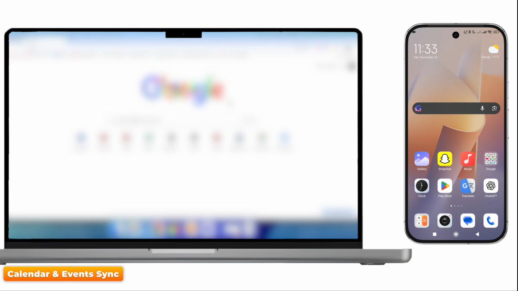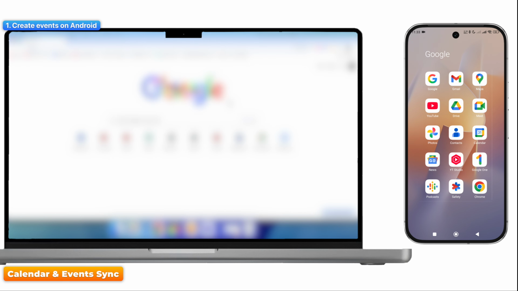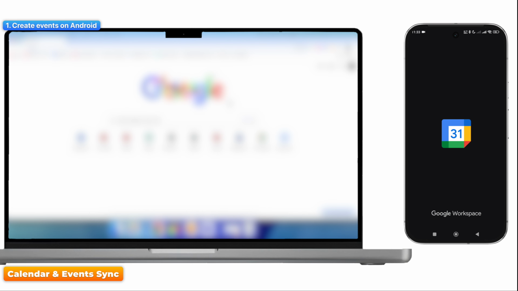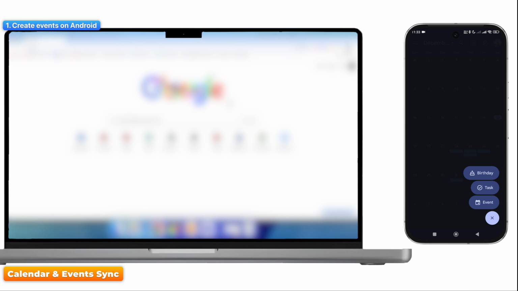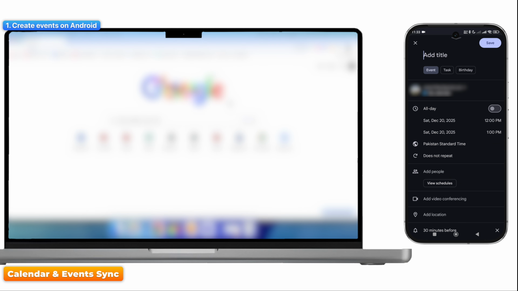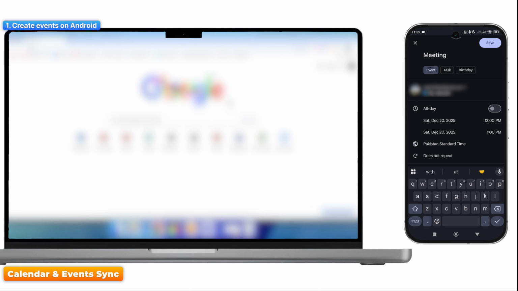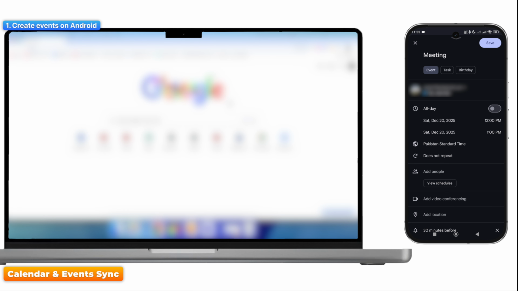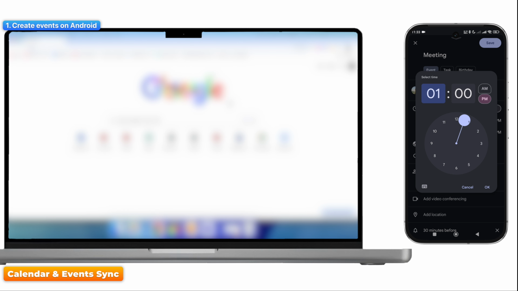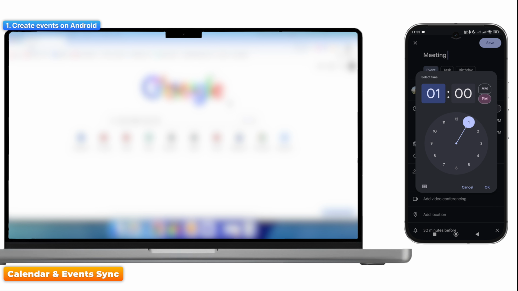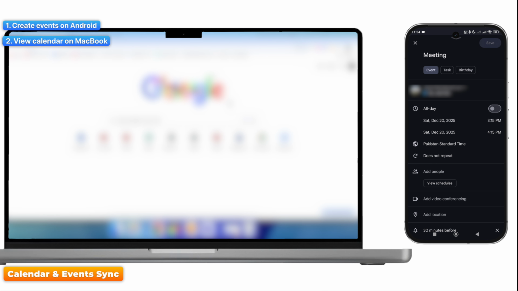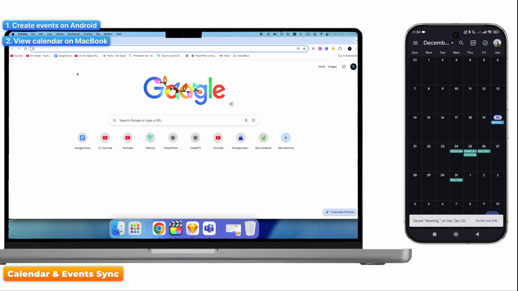Now, Calendar and Events. Open Google Calendar on your phone. Tap the plus button. Tap Event. Add title, date, and time. Tap Save. Your schedule stays synced everywhere.